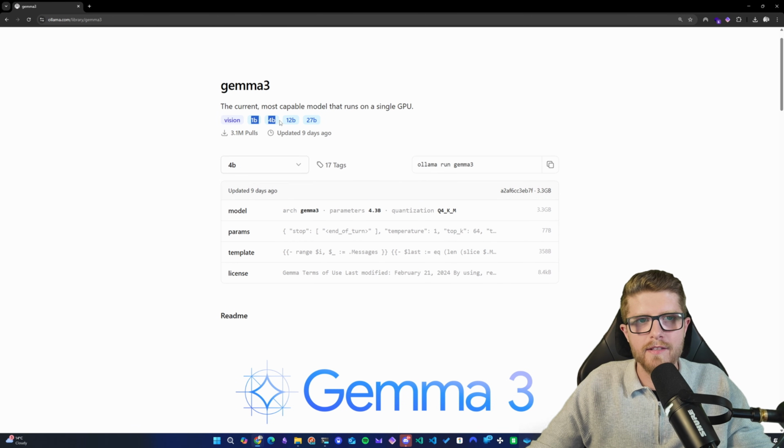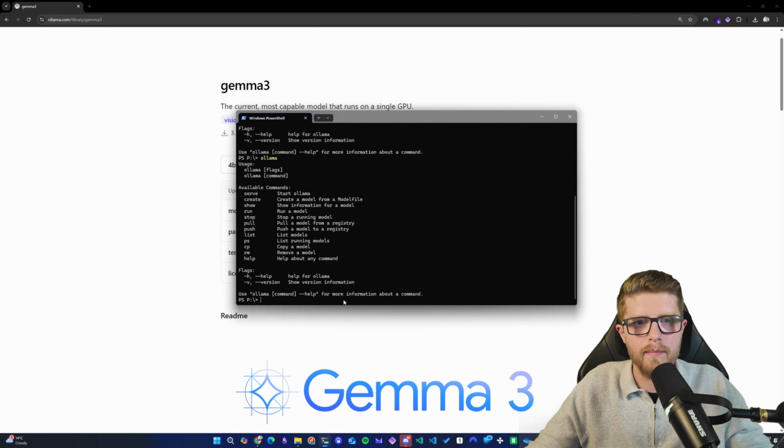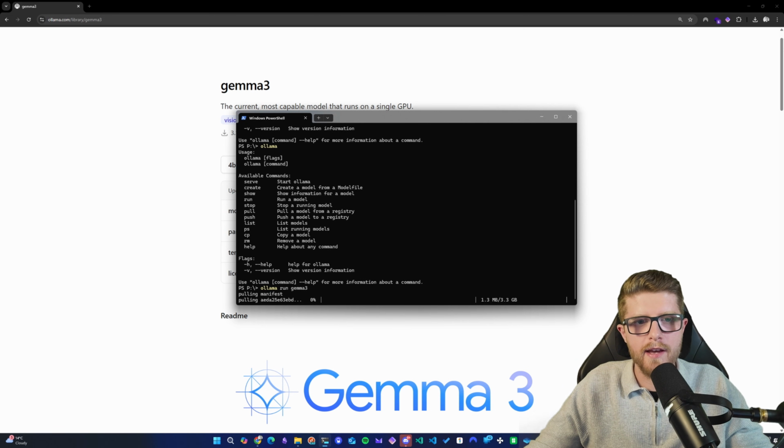Here you can see that there's different variations of the model. We're going to go for the one that's default here of 3.3 gig. But if you have a more powerful machine, the model will be more capable as you ratchet up the size. So we're going to go for the 4B model. And here you can see that it gives you the command. So we're going to run this in our command prompt. And you'll see that it's going to go and start fetching that model. Once that's finished, it will run the model and we'll be ready to interact with it.